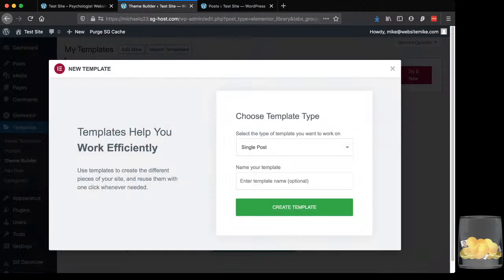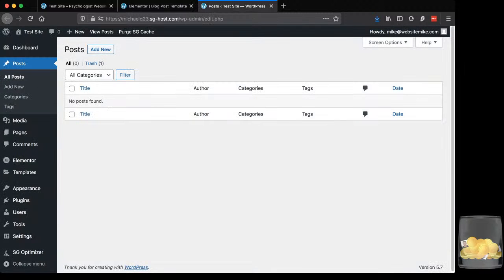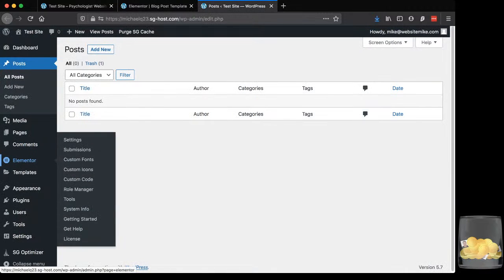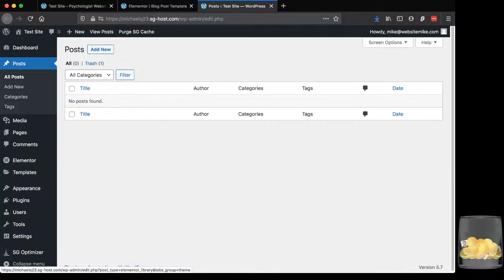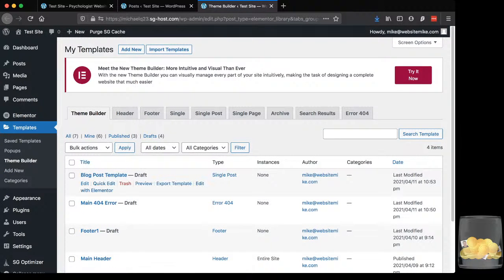So we can call this blog post template. Create template. And hopefully it loads, but it probably won't. It's the same issue over and over, which is fine. But if we go back here to the theme builder, we pop it open, we should now see, let's go ahead and close this since it's not working. We should see the blog post template here that we've created for single posts.